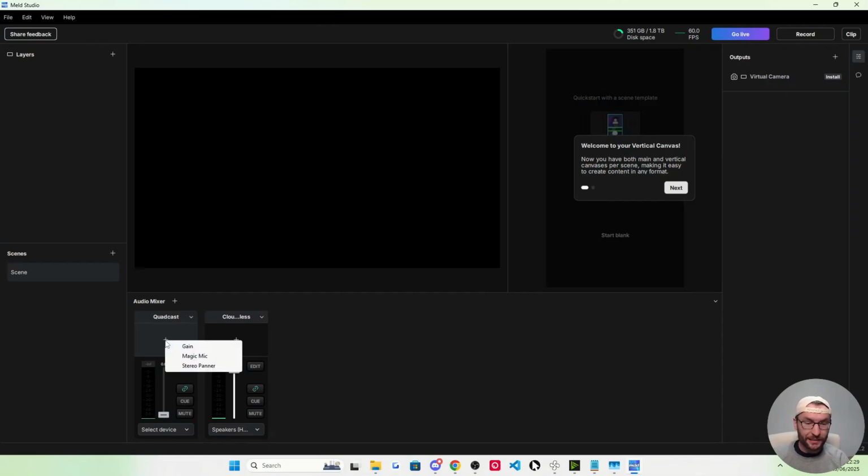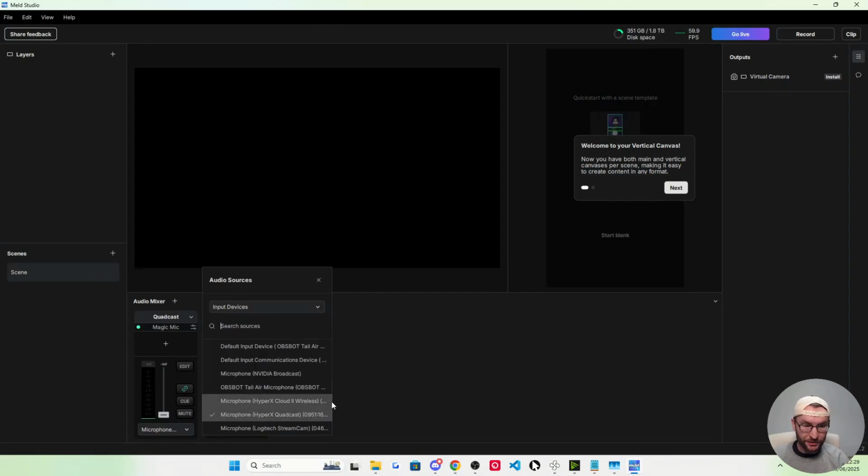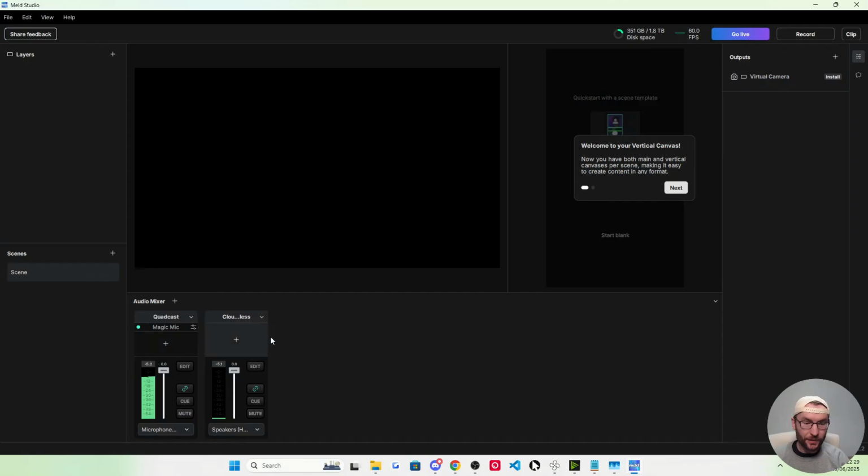On the QuadCast, I'm going to click the plus button, and I'm going to enable Magic Mic. I'm going to set it to very high. I'm going to turn off the automatic game control. My QuadCast has disappeared again for some reason, so I'm going to select it again and drag this bar at the top. And that's just going to add some noise suppression on my microphone to remove fans and AC.